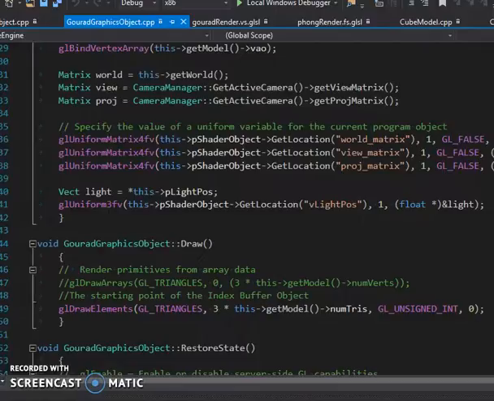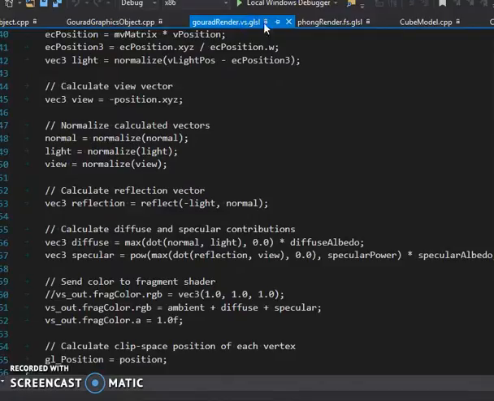Anyways, yeah. So I'm using the element instead of the arrays. So we're drawing directly out of the VBOs instead of using the GL draw arrays function. Yeah, and then I wanted to show the extra shaders I have.